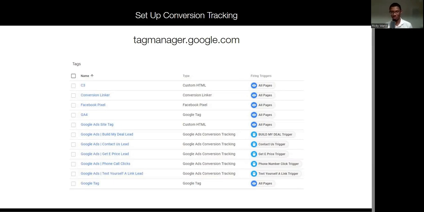Now, a pixel is just a piece of code that you take and you put on your website, and this will allow Google to see what is going on. This will allow Google to report back to you what turned into conversions, what did not turn into conversions, so you can make adjustments. You want to do this in a very simple way, so that's going to make it easier on you. What you want to do is you want to go to tagmanager.google.com.